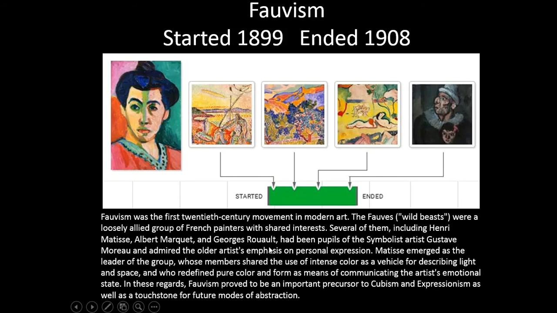Several of them, including Henri Matisse, Albert Marquet, and Georges Rouault, had been pupils of the symbolist artist Gustave Moreau and admired the older artist's emphasis on personal expression. Matisse emerged as the leader of the group, whose members shared the use of intense color as a vehicle for describing light and space, and who redefined pure color and form as means of communicating the artist's emotional state.